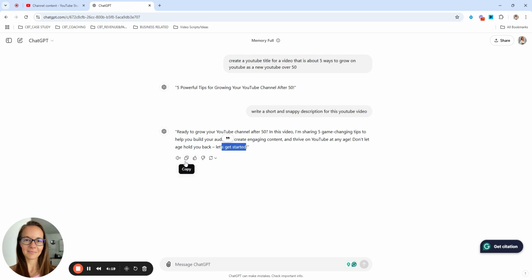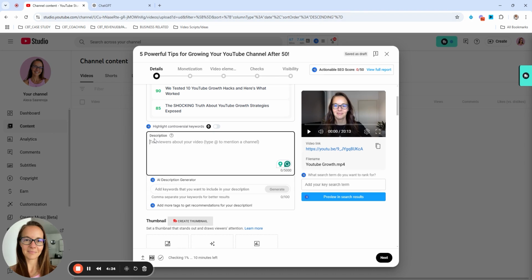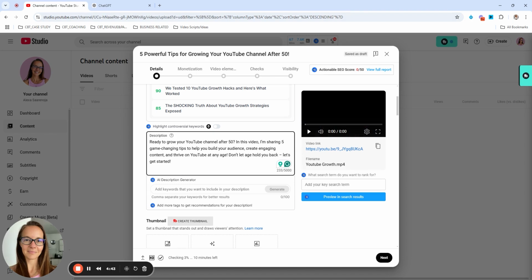Now, if you hit copy, you're going to get the whole thing with these quotation marks. I'm just going to go ahead and copy it like this and hit Control-C on my keyboard, or Command-C if you're on a Mac. I think it's easier than deleting those quotation marks. I keep saying apostrophes, quotation marks. So, "Ready to grow your YouTube channel." There we go. Now we have our description.